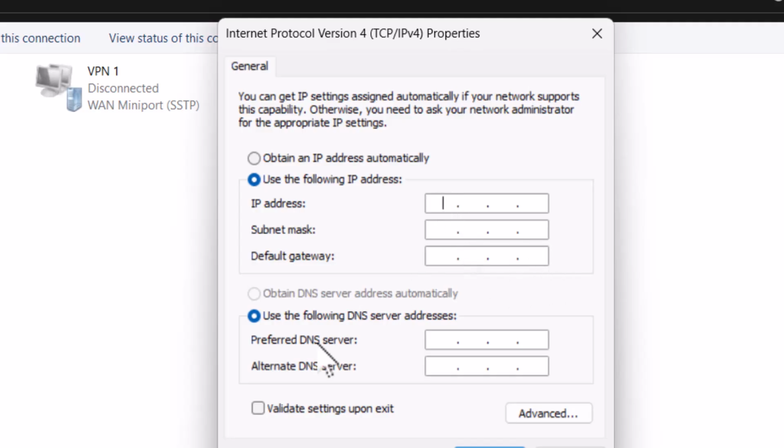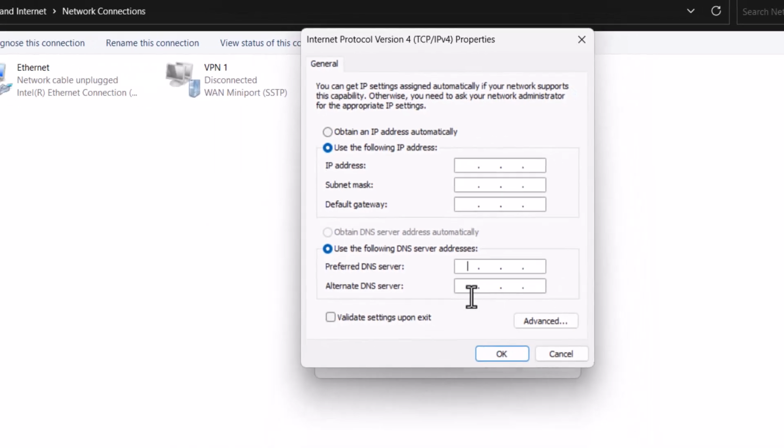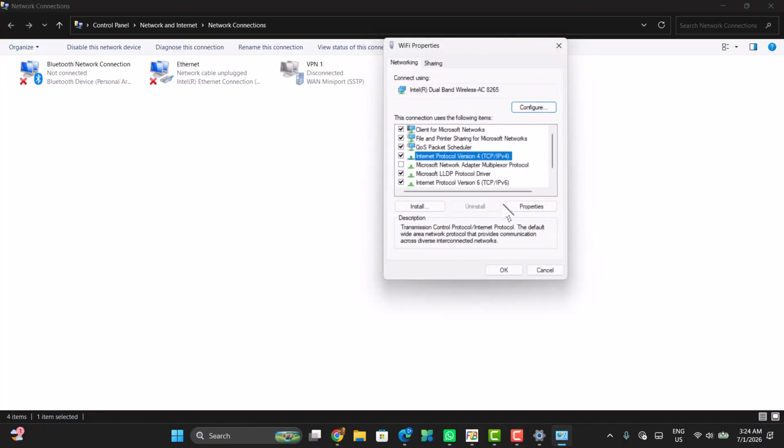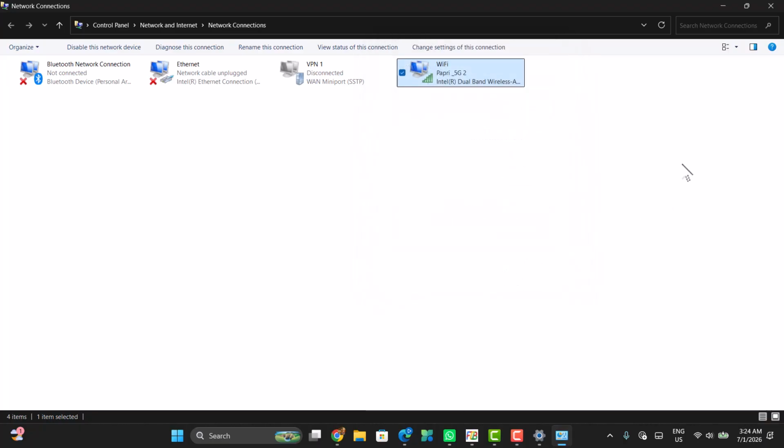After completing everything, you have to also fill up these two also, the preferred DNS server and alternate DNS server. Okay, when you are done with this, just click on OK and just save it, and your IP network will be changed.